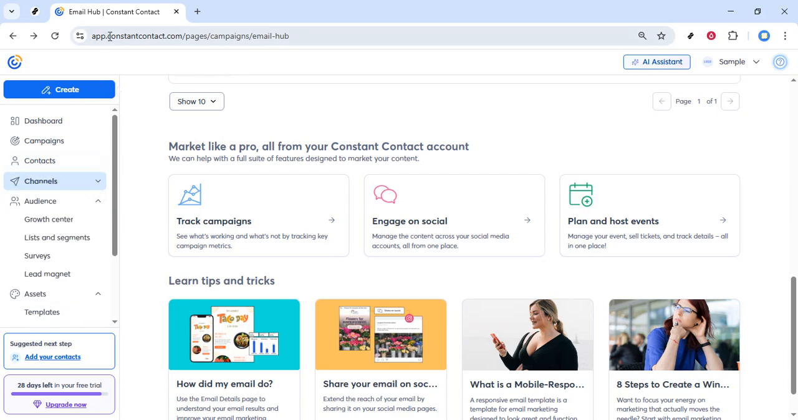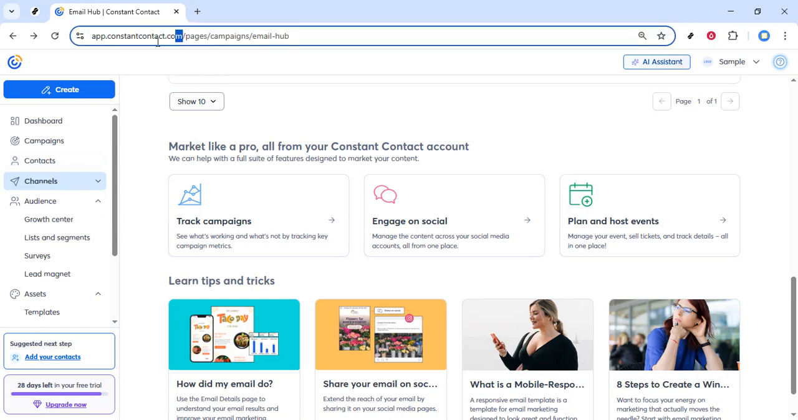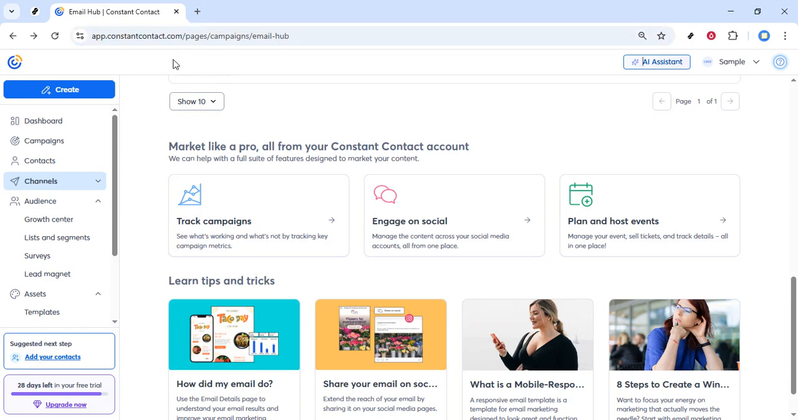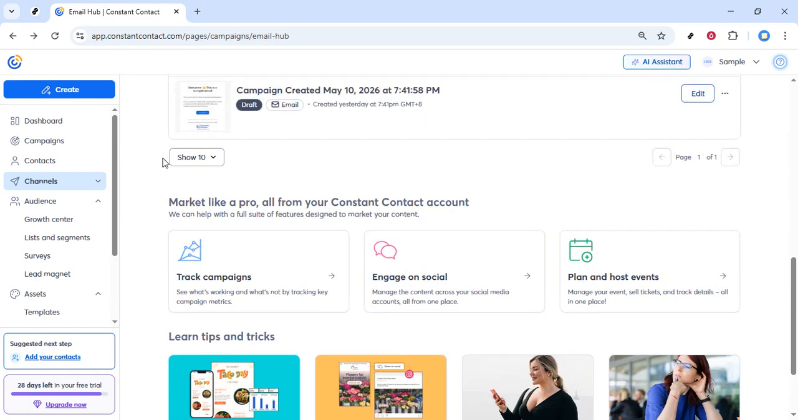To start, open your preferred web browser and go to constantcontact.com. This is the platform where all your newsletters and emails are housed, so it's the first stop on our journey. Make sure you're logged into your account to access all the features we'll be using today.